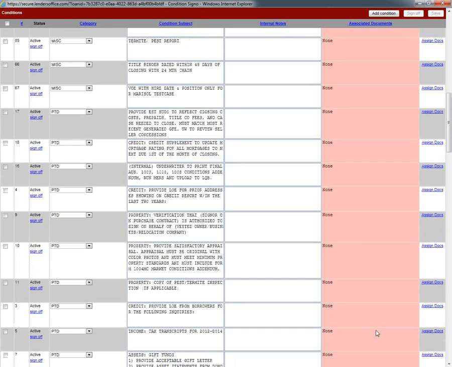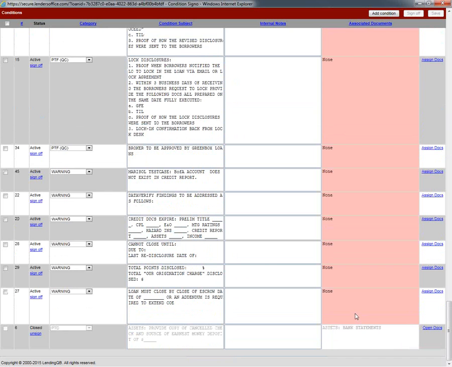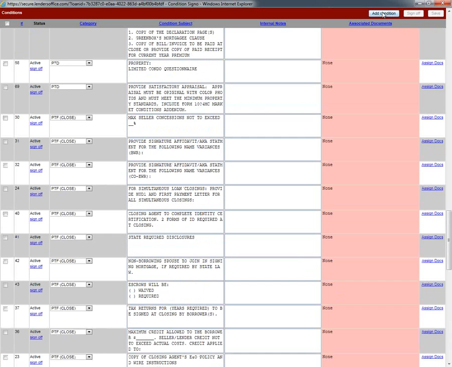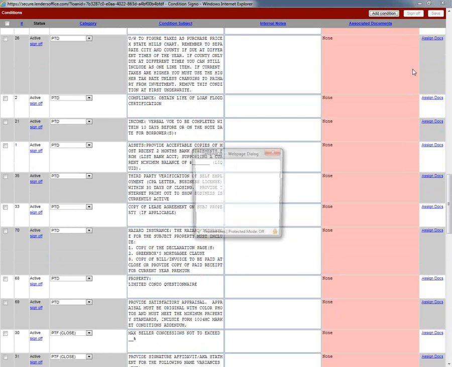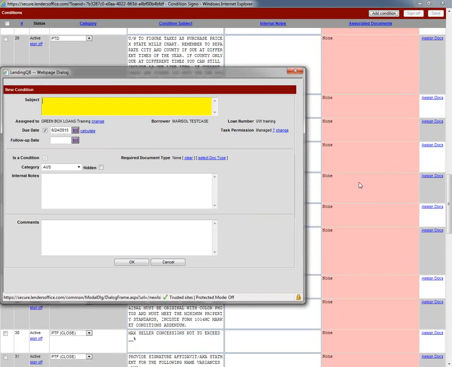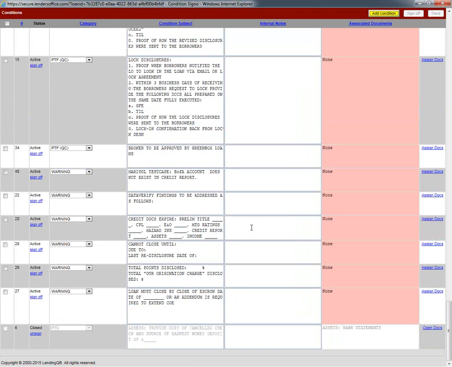If you need to add a condition, maybe while you're working on these sign-off conditions, you're looking at conditions, you notice, hey, this prompted me that I need a condition for something else. You can add that new condition right over here by hitting Add Condition, just like you did on my condition screen. Put in all that information, hit save, and it'll add the condition to the bottom of the active ones, and the signed-off ones will be on the bottom grayed out.